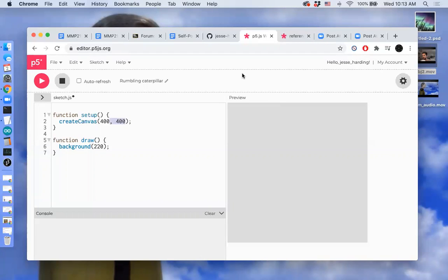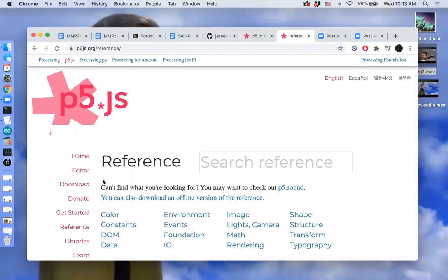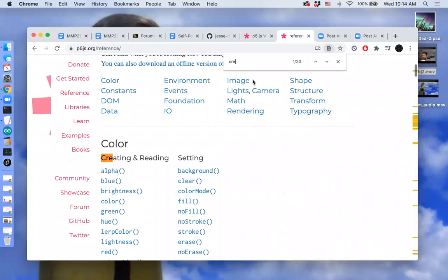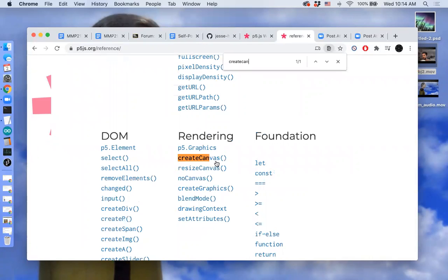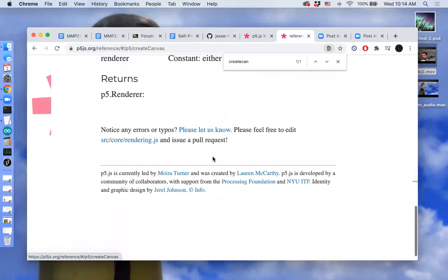And before we even go any farther, I want to point out that p5js.org has a great reference section. I'll pop a link to this into the chat as well, because this is a very helpful resource for us. For example, if I press Command F on my Mac, or Control F if you're on a PC, I can search in the page. So I can say createCanvas. And so here I get down here and I can find it and I can read about it.